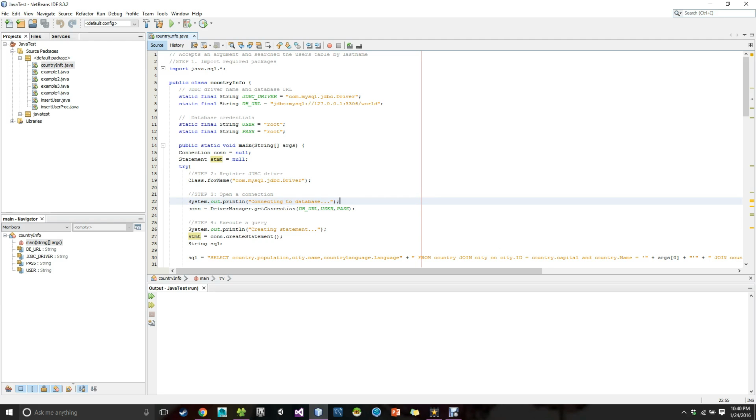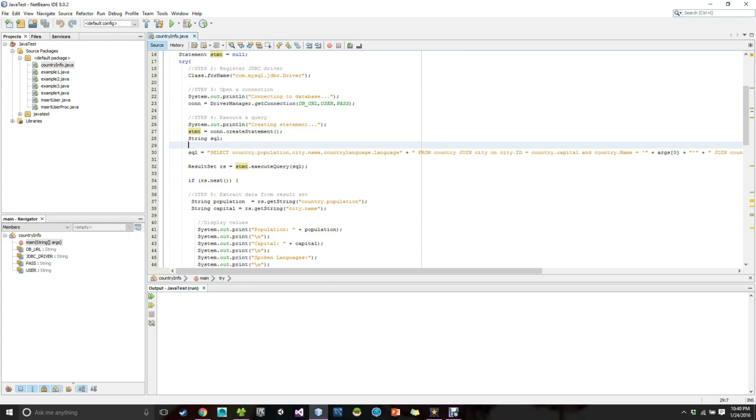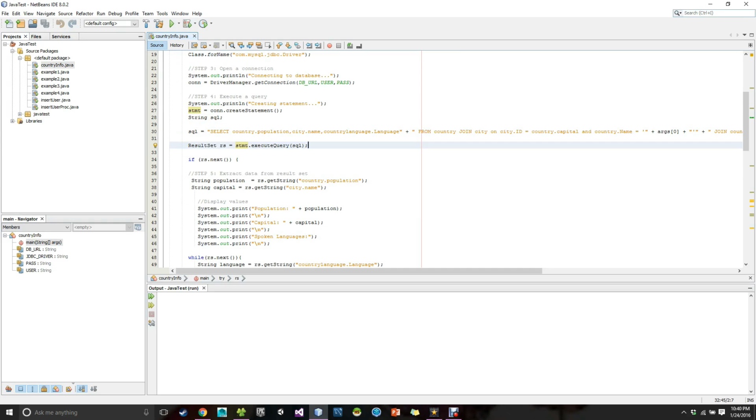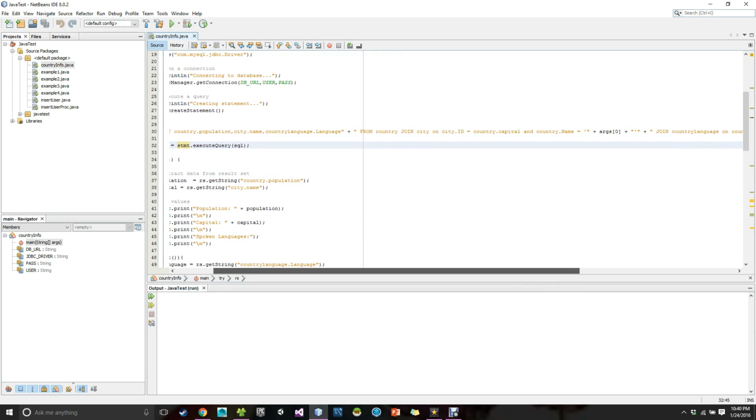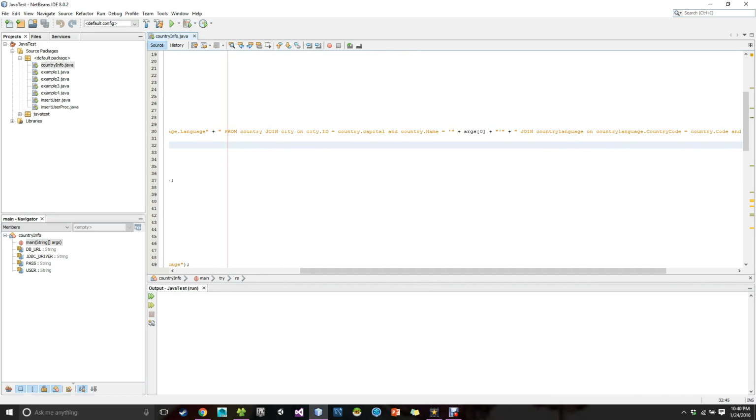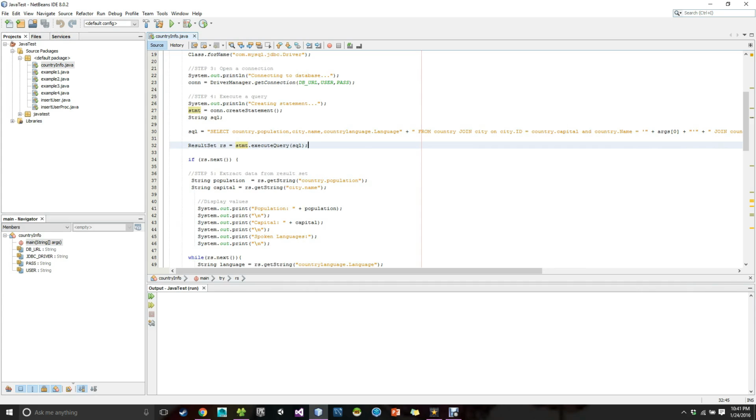This first part just connects to the database and checks to see it's a valid connection. Once we've connected to the database, we store the SQL code into a string. Now, this SQL code is going to just select the population, name, and language from the country, and it's going to get it from the conjoined tables of the country table, the city table, and the country language table. It'll get the data from all of these tables where the country's name is equal to whatever we pass in. Then we're going to execute that SQL code, right? And we're going to store whatever the result of that execution is into this result set variable rs.